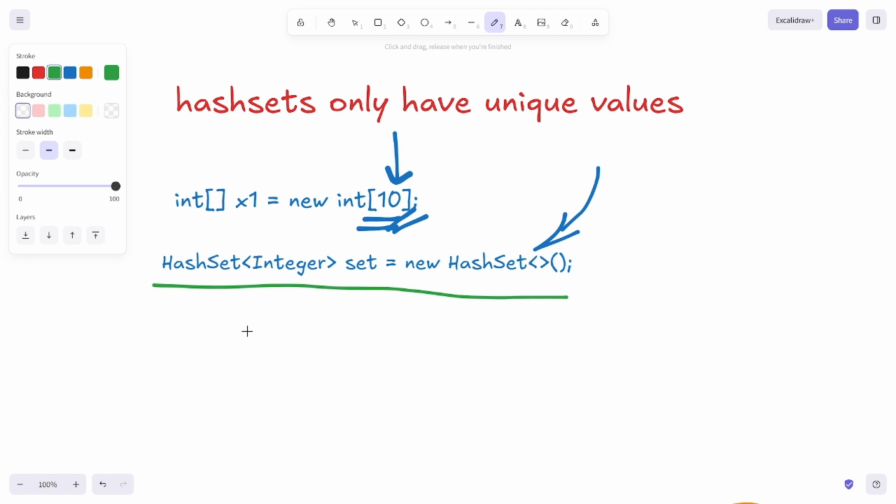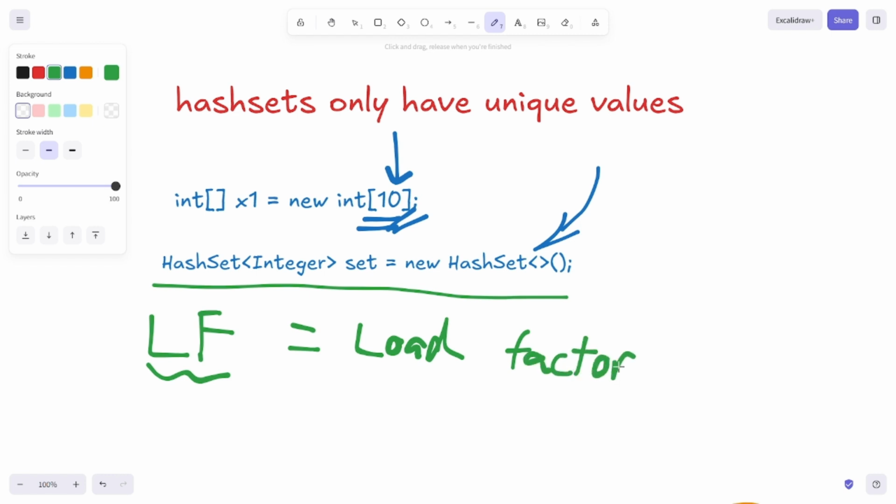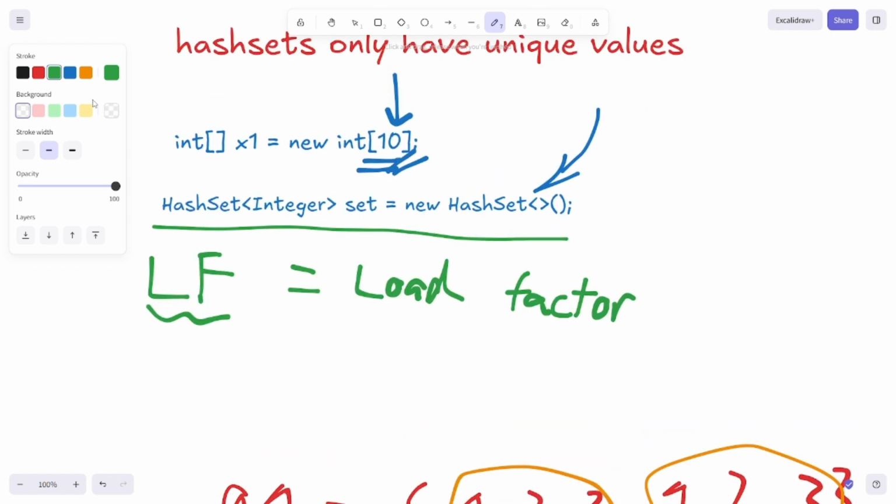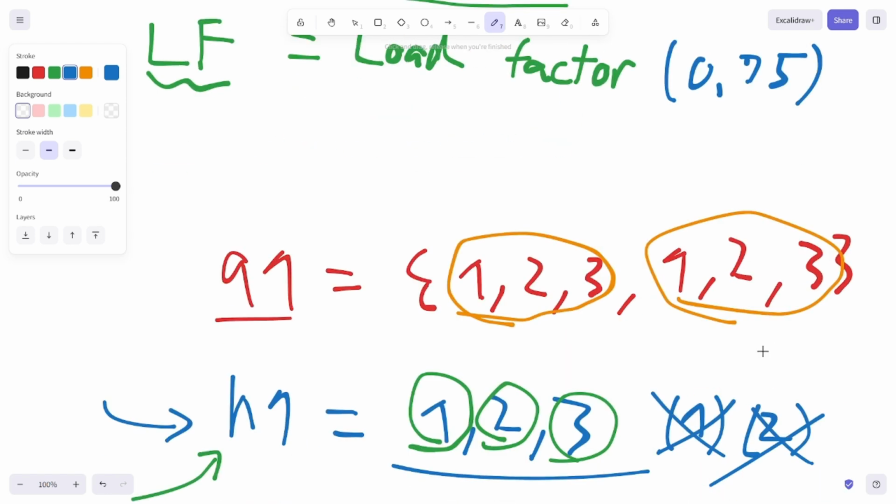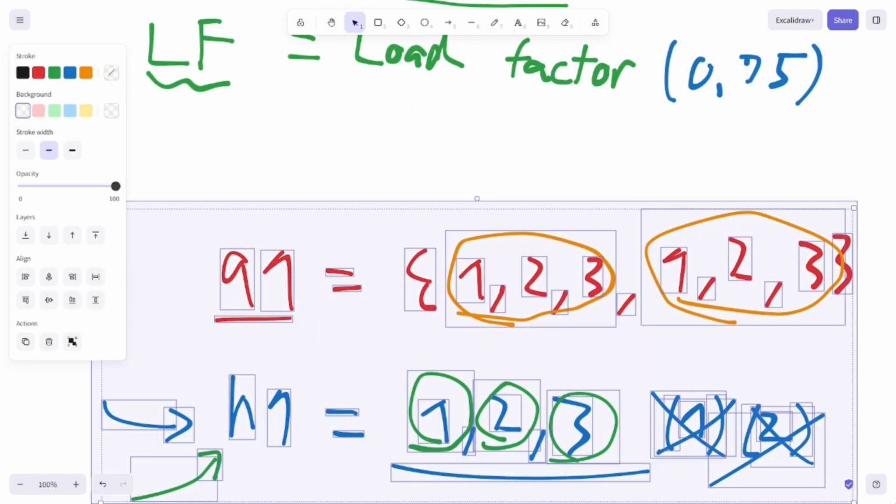in hash sets, we have something called load factor. I'm just going to say LF. LF stands for load factor. So what is a load factor? Usually for a hash set, a load factor is 0.75. This may confuse you. Do not worry. We're going to go over this together.